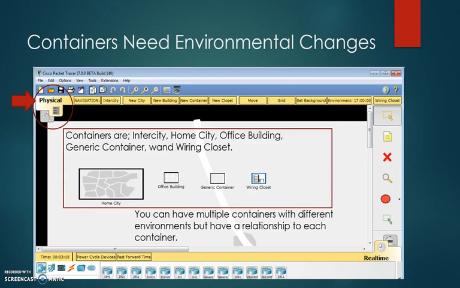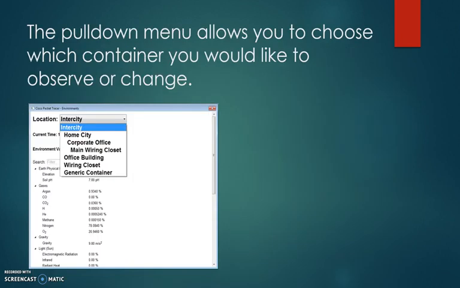So let's go ahead and look at how these things work. If I click on the Environment tab inside of physical mode, I can then use the pull down menu in order to go to the particular container I want to go to. So in this case we're just looking at the inner city, but we could go to the home city, we could go to the corporate office, or go to the generic container, whichever. We can get to any of those containers' environments very easily.